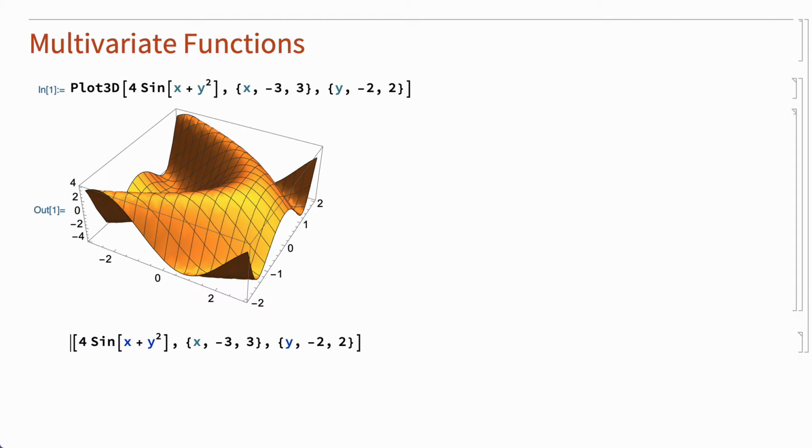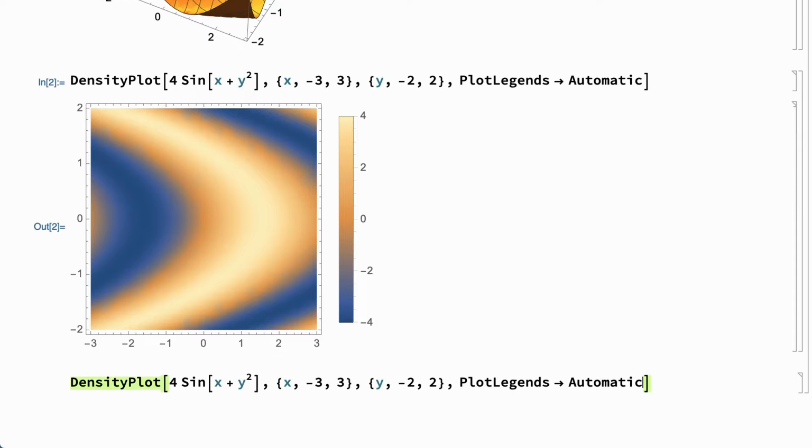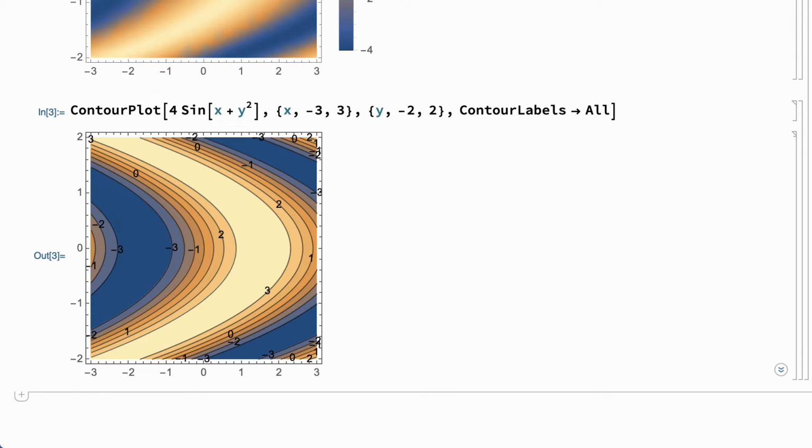For example, here is that same function displayed using DensityPlot, which indicates the value of the function using color rather than using the height of a surface. That input includes the PlotLegends option, which adds a legend to the plot. This next input shows a plot of that same function using ContourPlot, which gives a result that uses both color and contour lines to indicate the value of the function.